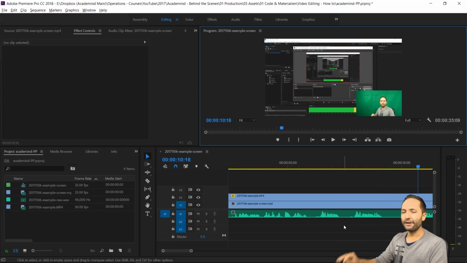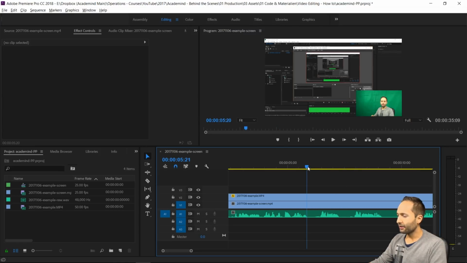And here you can see that I made a mistake. So this means we need to cut out this part right here. So what I simply can do is I can click right here to set the marker, well, just a few frames before the actual mistake happens.